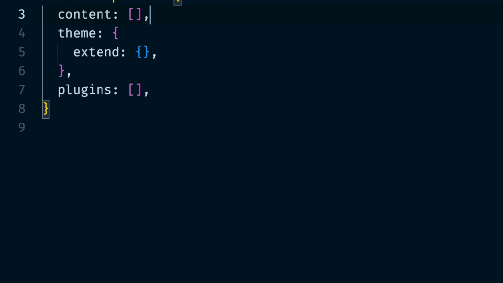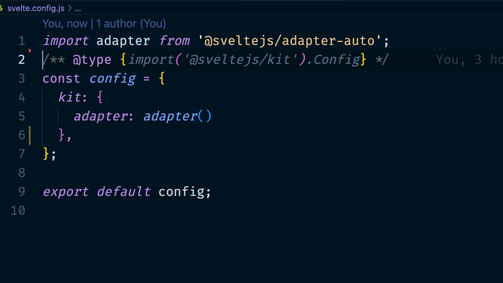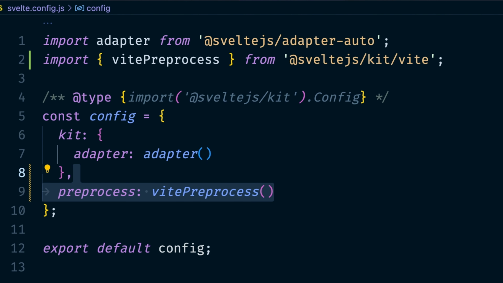tailwind.config.cjs. Next thing is adding .svelte files and other file types to the list of template paths in the Tailwind config so that Tailwind can find and compile the CSS in the files. We then enable processing Svelte component style blocks as PostCSS by adding the Svelte preprocess plugin in Svelte config.